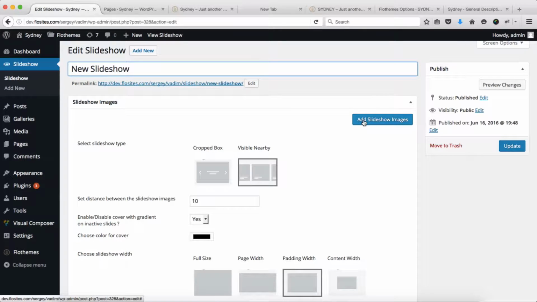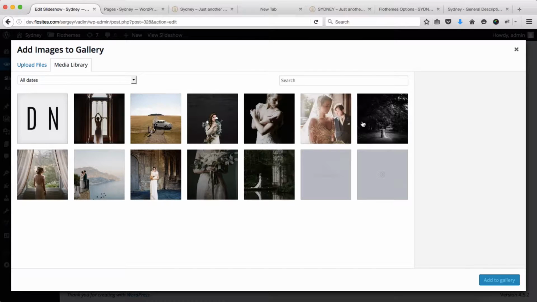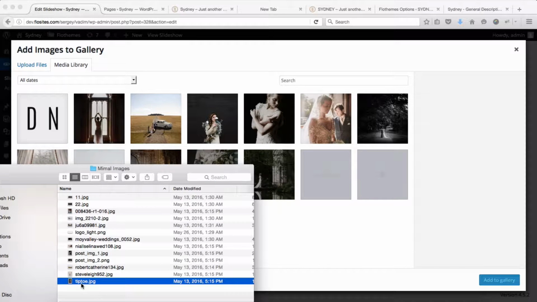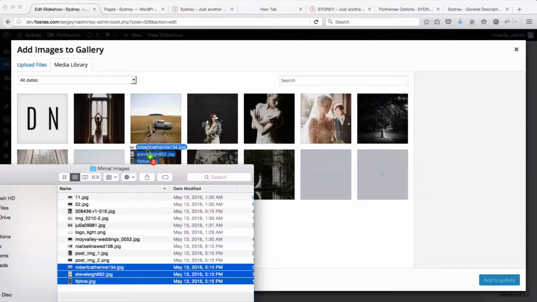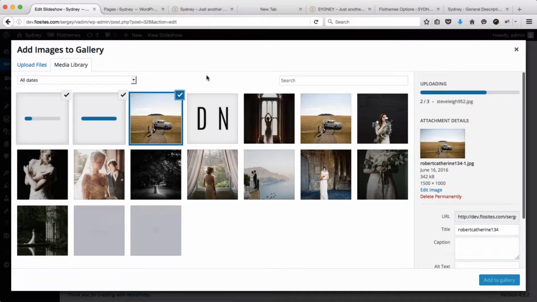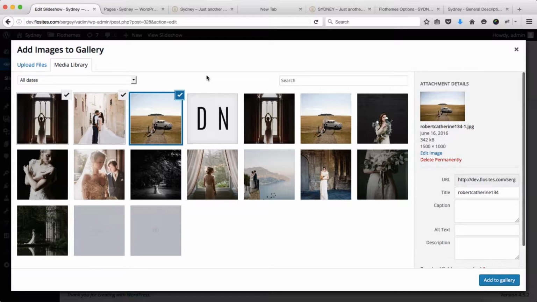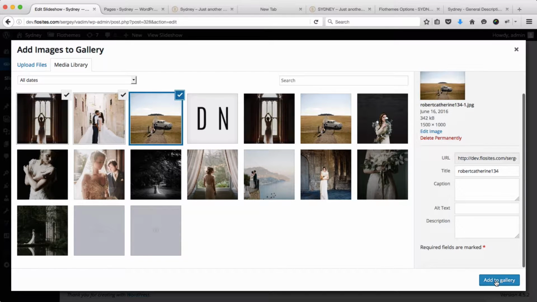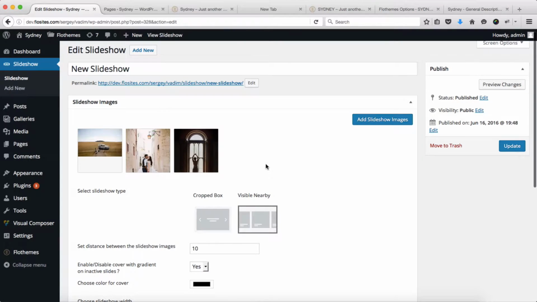So we'll go ahead and click on Add Slideshow Images, and you can either select images from your media library if they have been uploaded there previously, or you can simply select several images from your computer and drag and drop them into the following upload area. Once the images have been uploaded, be sure and click on Add to Gallery and they will be added here.